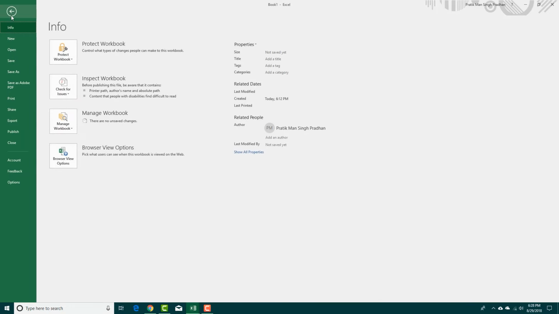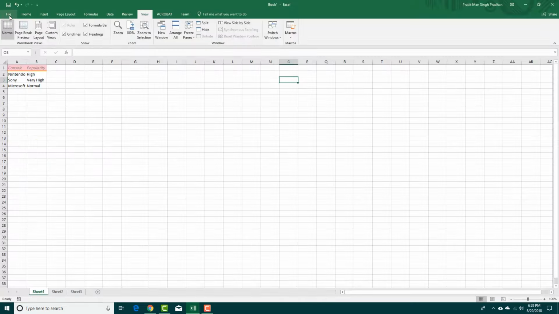So the file menu is where you can access other things. So you can publish, you can print, you can share, all of the information, all of these settings are there in the file menu itself. As you can see, these are the ribbons. Over here is the quick access bar. So we're going to talk about this in further lessons.